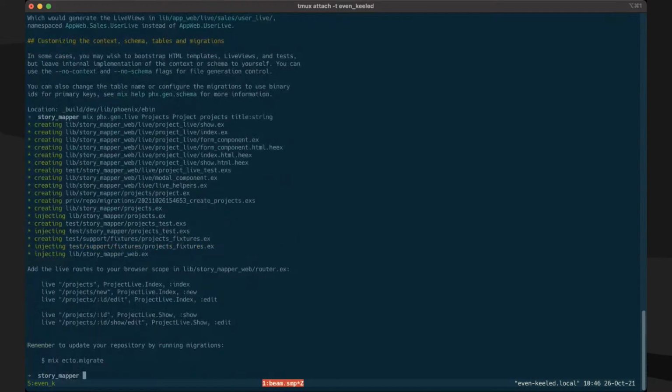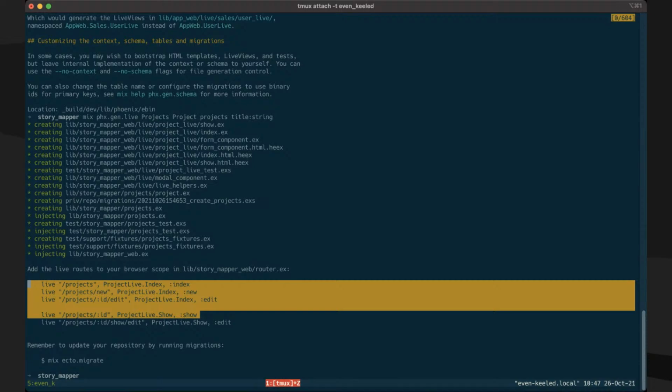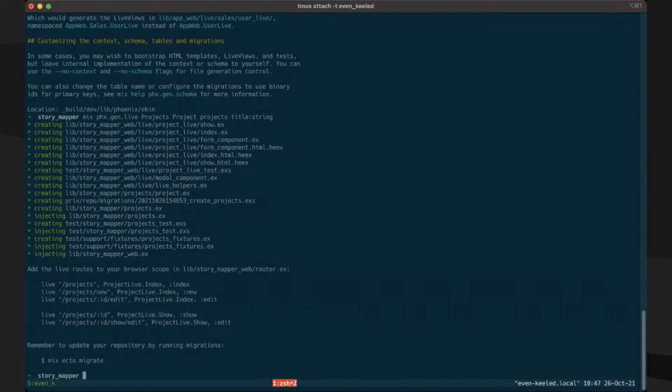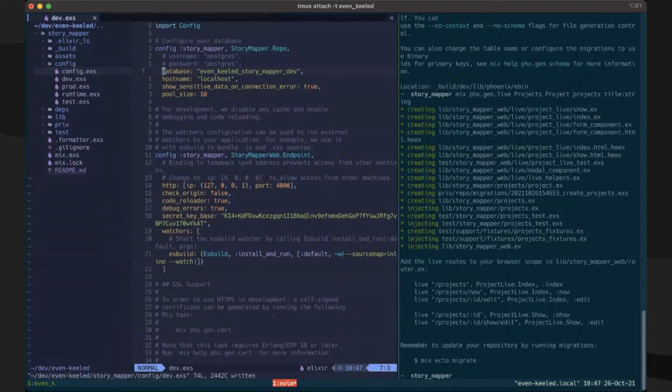All right, so when I generate that, we now have a number of files that are created. You can see there's 12 or so files that were created, a few that were modified as indicated by the injecting label, and then some routes that it gives us that we can use to expose our live view we just generated. So we're going to take 2 of these routes. I'm going to copy each of these, even though we only need 2 of them for now, and then we'll come back and continue to follow the advice there of our generator.